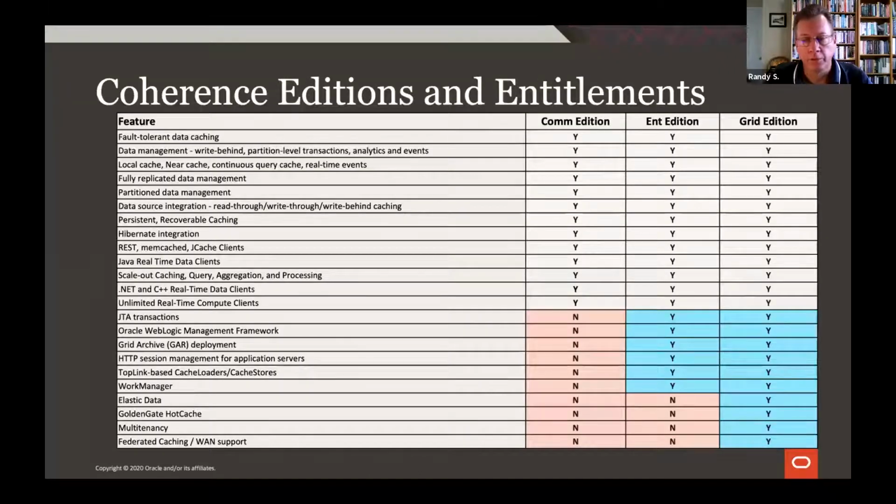So here's a little bit about the editions and the feature entitlements. The commercial editions are Enterprise and Grid in the right-hand columns. And Grid Edition has our highest end features like multi-site federation, this hot cache feature for refreshing caches from database transactions via Golden Gate, which gives you a sort of event-driven cache refresh. And this elastic data feature is off-heap data management. Those are all in Grid Edition.